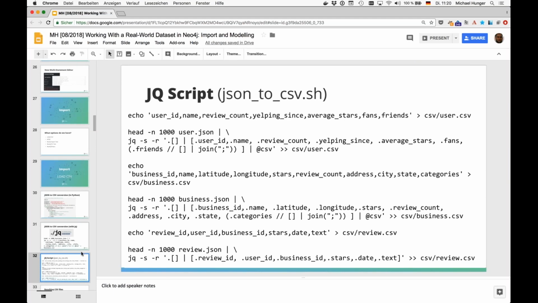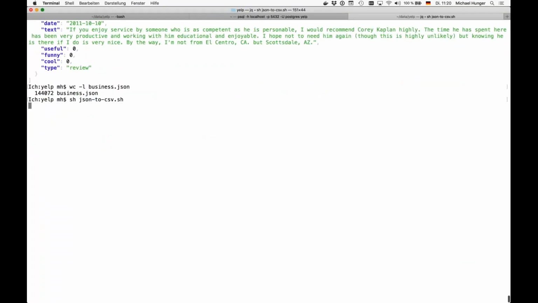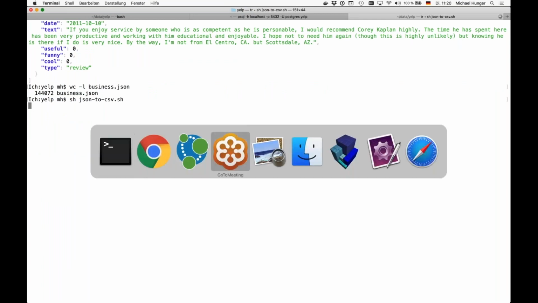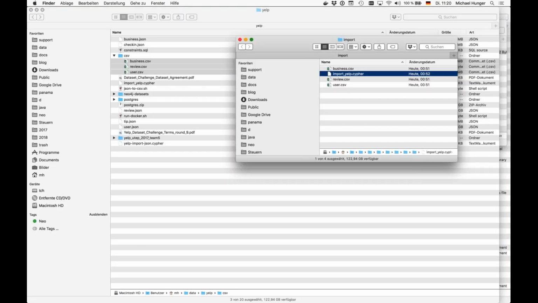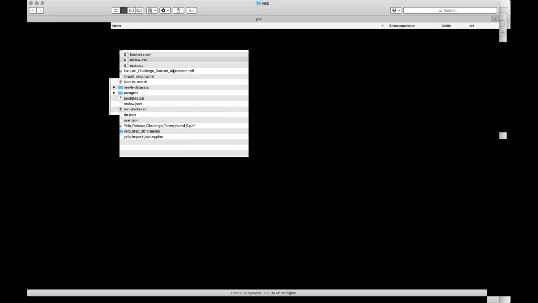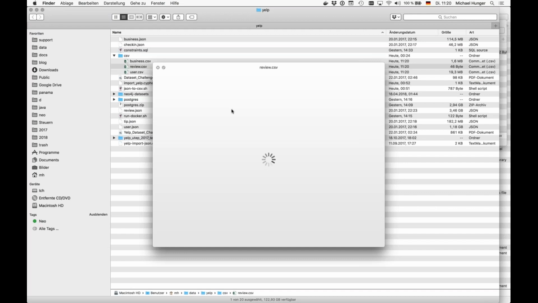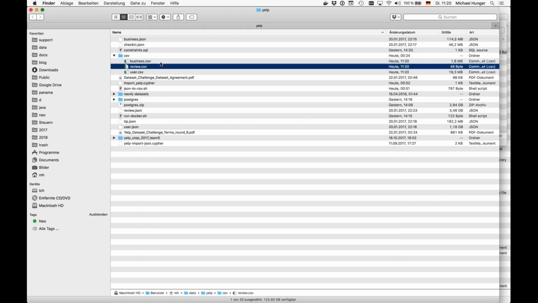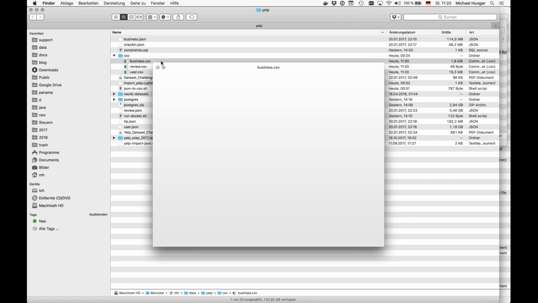And if I run my script, which I put into a script here, then it takes all the JSON and turns it into CSV. Then basically I have here in my CSV directory, let's see, we just have our CSV files.